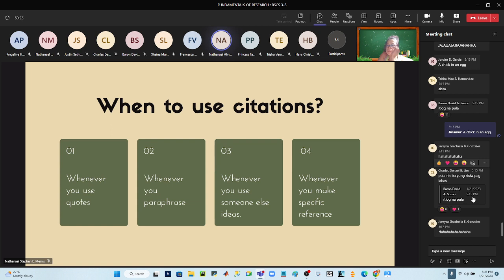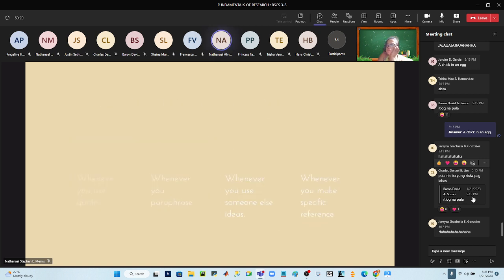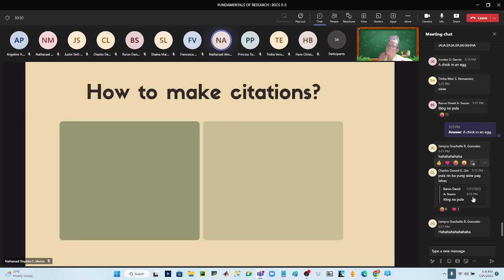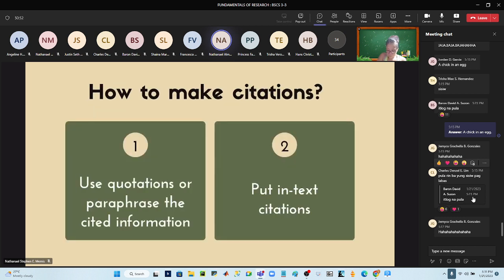So, how are we going to cite or reference? Next slide please. So, meron dalawang step. Yung una, syempre kailangan nating mag-use ng quotations or paraphrase the cited information. And pangalawa, maglalagay tayo ng in-text citation. So isa-isayin natin yung step na to. Doon muna tayo sa quotations and paraphrase. Kailan tayo magka-quotation, kailan tayo magka-paraphrase. So next slide please.